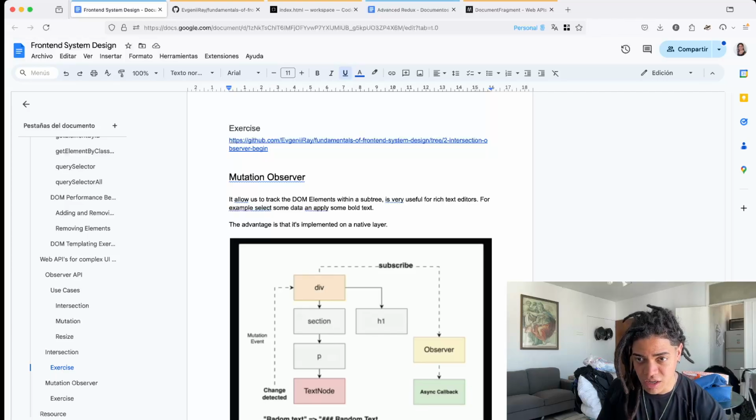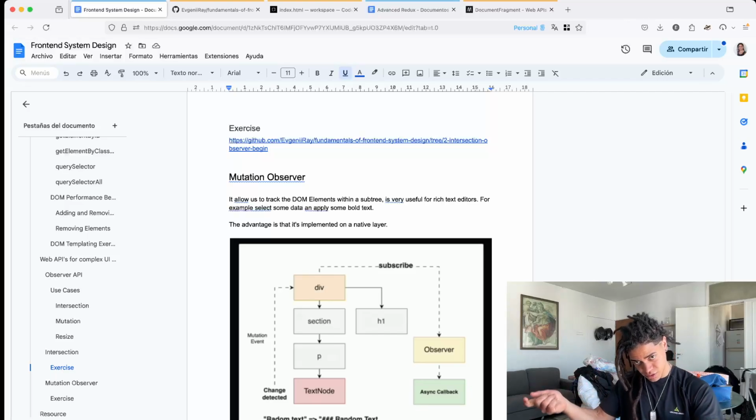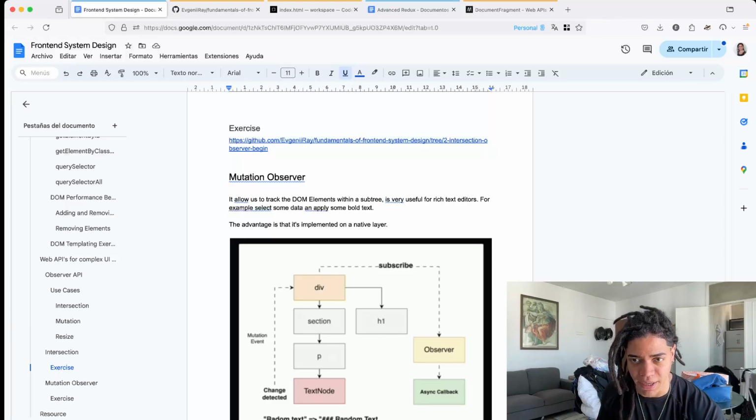Now you have the mutation record, which is a read-only interface that represents an individual DOM mutation observed by the mutation observer. It is the object inside the array passed to the callback of the mutation observer. So you're going to receive this object whenever an individual mutation happens to a target element.